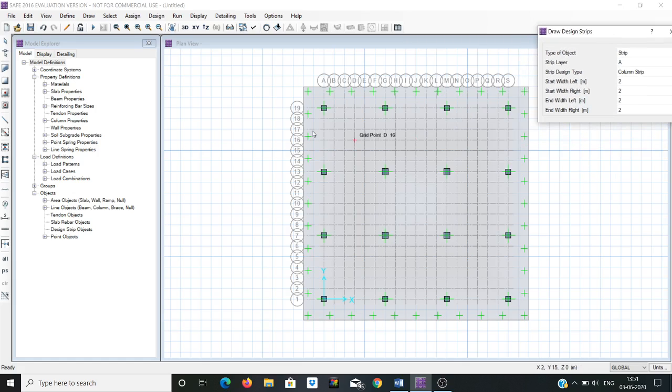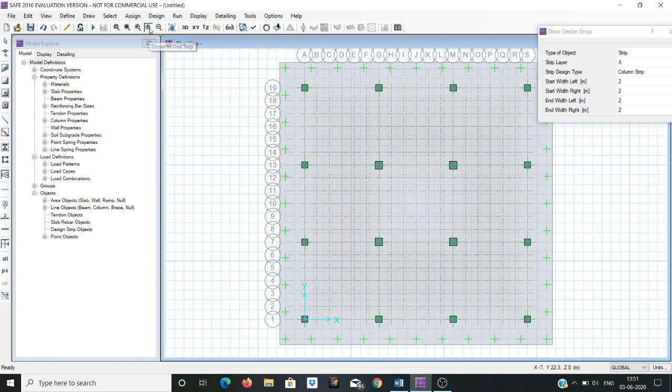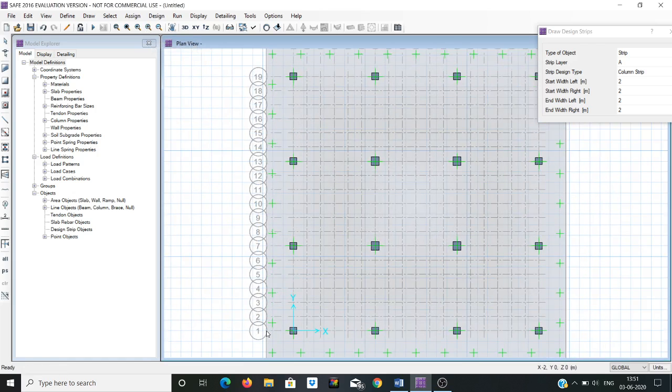Column strips. We have to draw these column strips. Expand the view. Okay. Now, is this A type? Draw design strips.